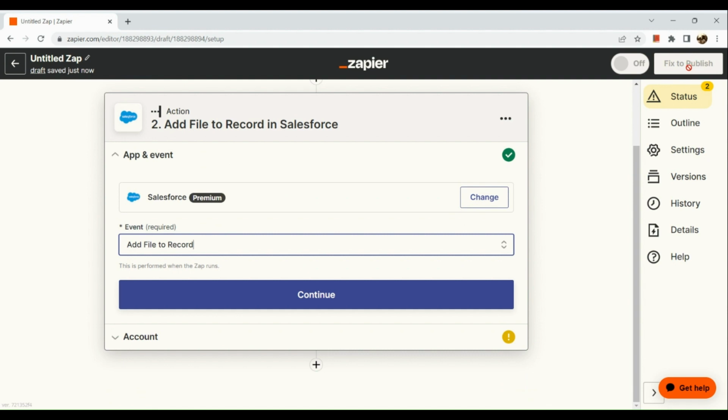Now on the upper right hand corner, you can actually see a fix to publish button right here, and you just need to click on that in order for your Zap to be created.